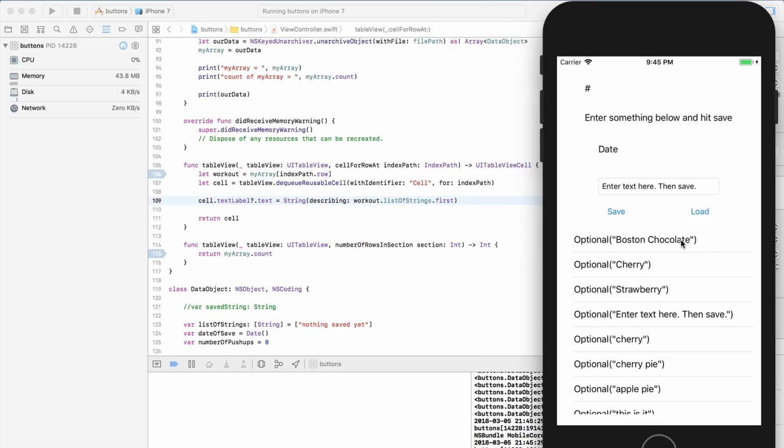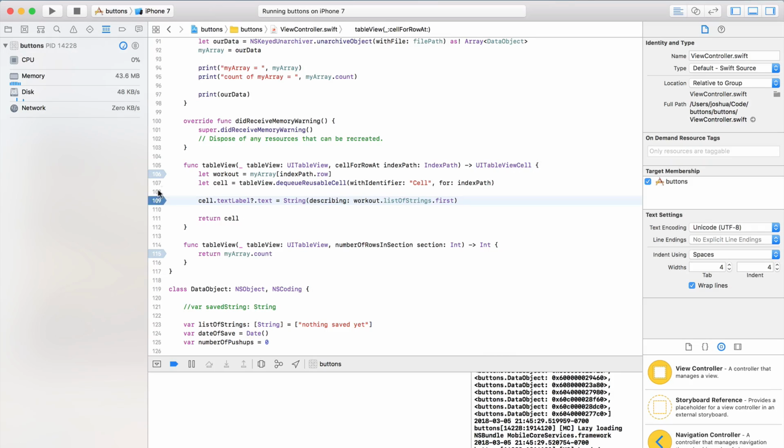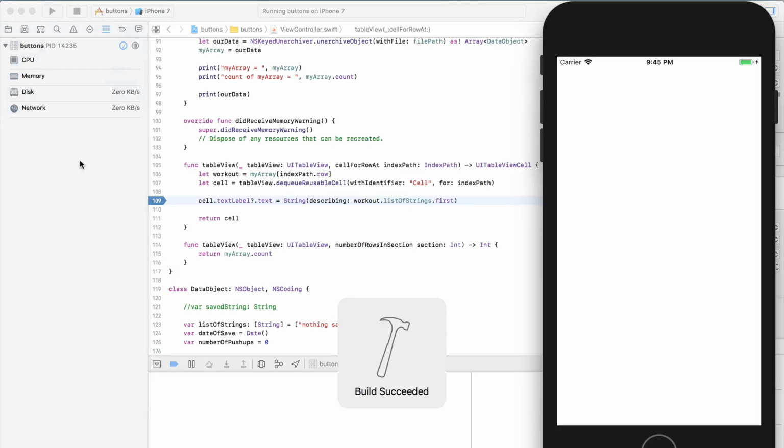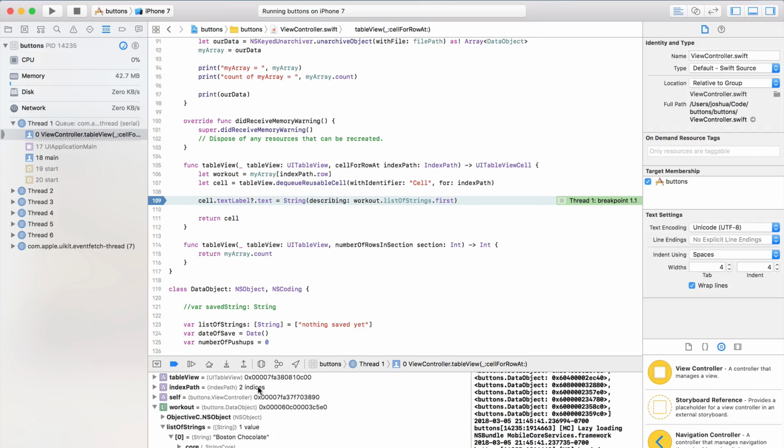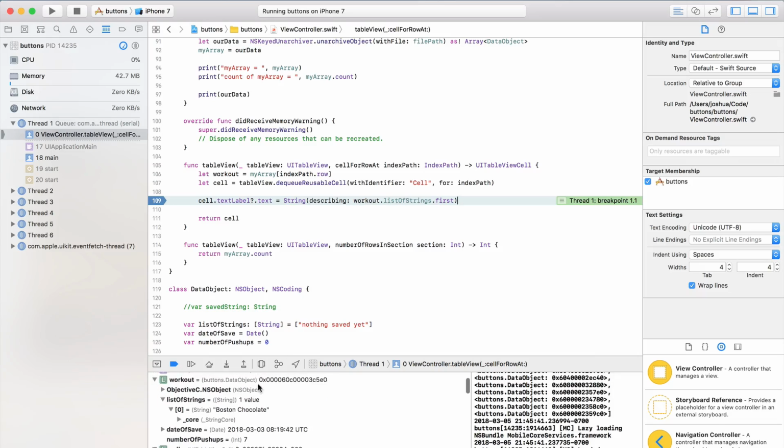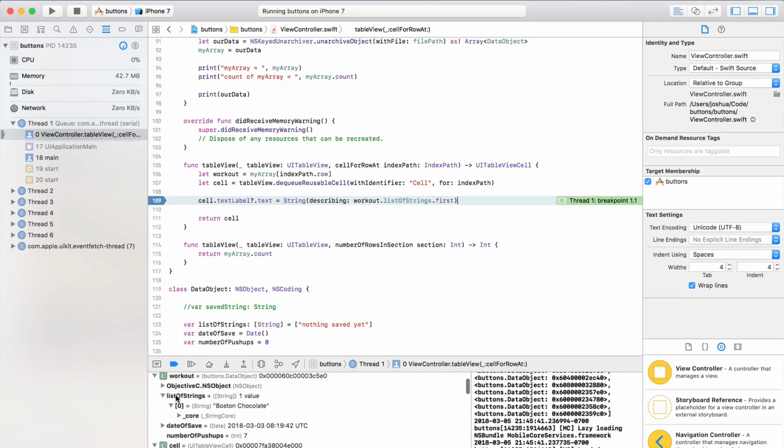So that's not ideal. We set a breakpoint right here, and let's get rid of these two breakpoints. Let's hit run. We'll notice that I have this workout right here, and I have this list of strings, and the string is right there: Boston chocolate. So I'm wondering, why doesn't that work? I'm thinking it has to do with optionals, that when I created this array, I said it's optional somehow.